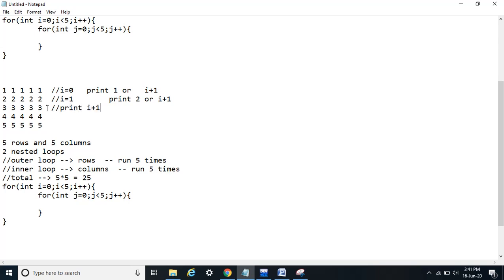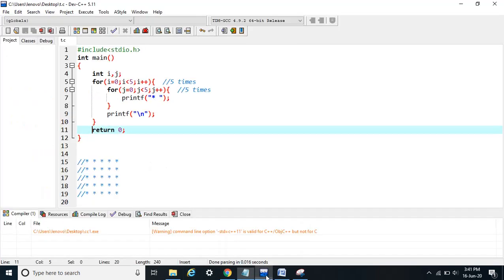So see, for every row we need to print I plus 1 5 times. For the first row or I equals to 0, we need to print 0 plus 1, that is 1. For the second row or I equals to 1, we need to print 1 plus 1, that is 2. So I will simply printf %d and I plus 1, and here space also is there. So yeah, so let's see this in the code.